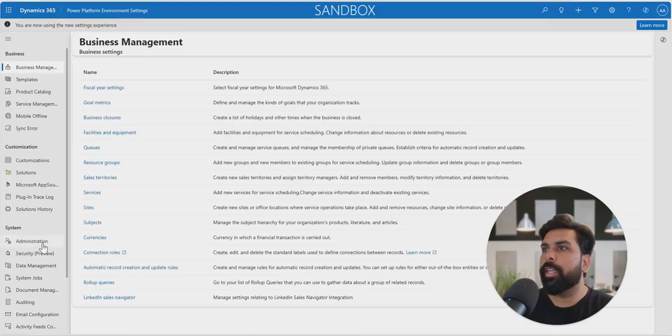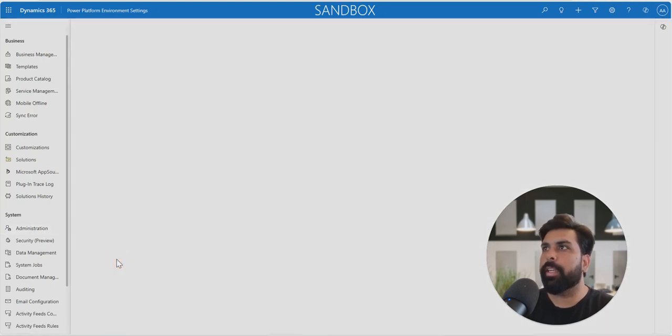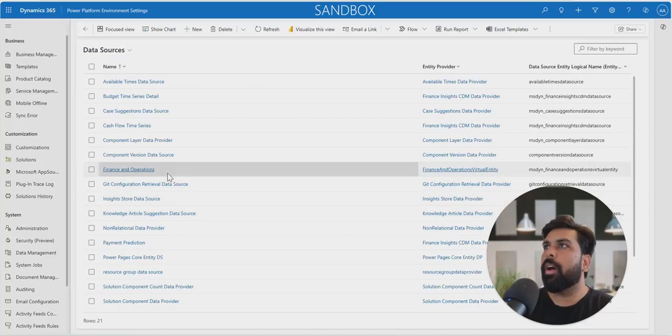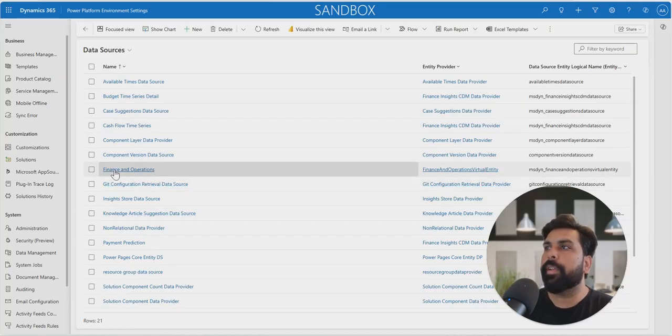Now here we need to configure the virtual entity as a source. So we go to admin, and here we will find the virtual entity data source. So we can click on this. Now here you will find different data sources which are available and possible to configure for our Power Platform. But what we are interested in right now is to configure the finance and operations.